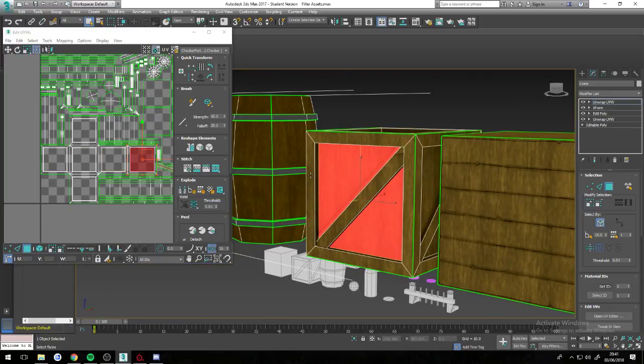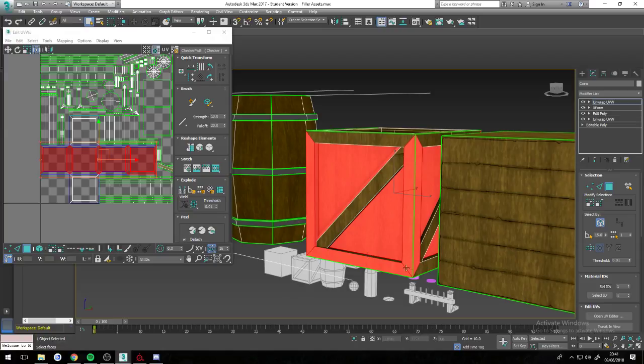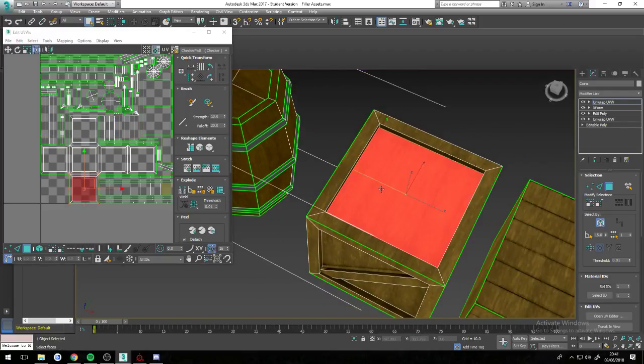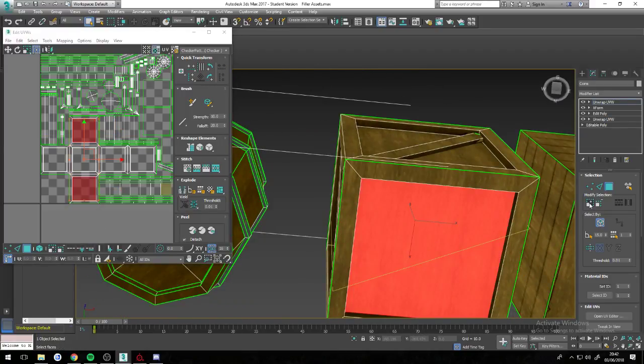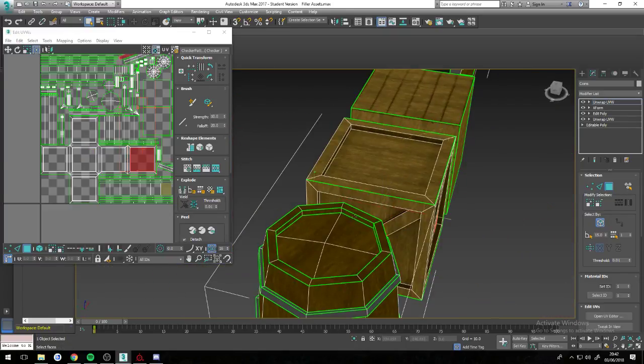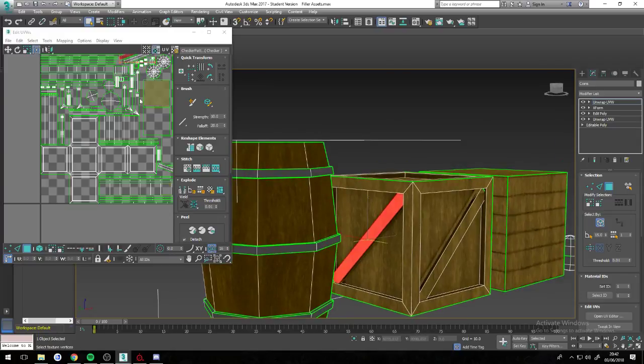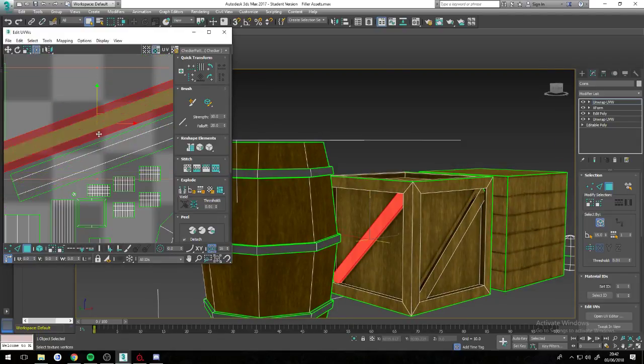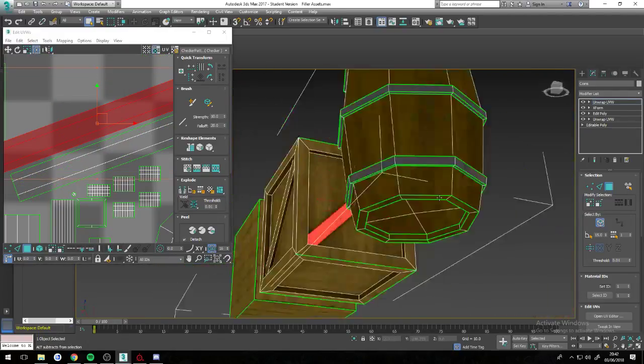This was done the exact same way, so cylinder projection for these parts here, and then a planar projection for these faces here, and then these were also cylinder projections going round.